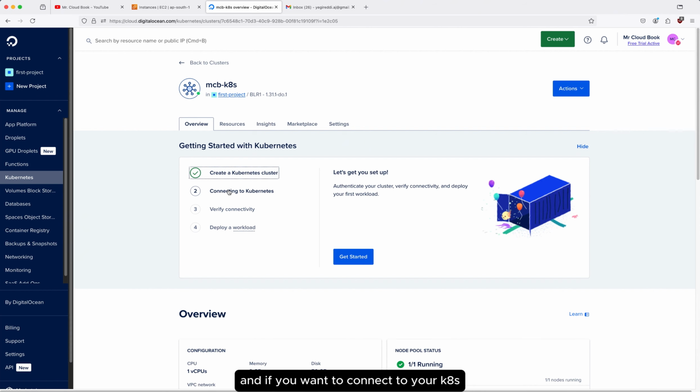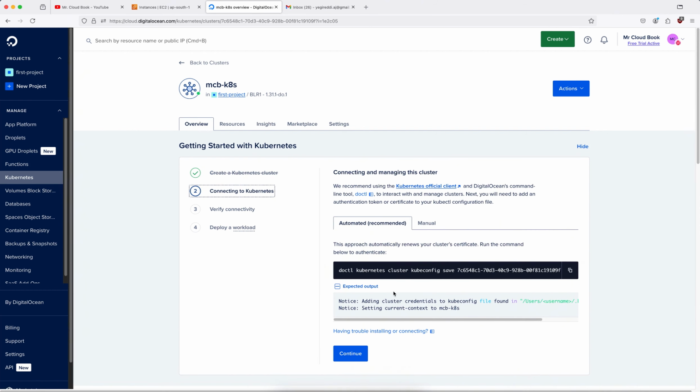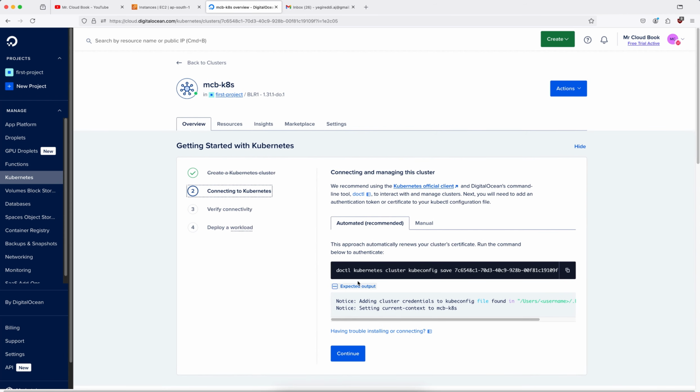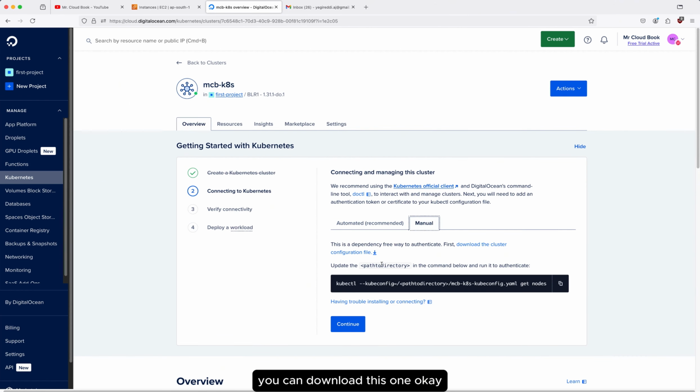And if you want to connect to your Kubernetes, you have to click on here, connecting to Kubernetes. And here there is an automatic way. You can see that if you add this command into your Kubernetes, it will save it. But if you want to do it manually, you can download this one. Okay, so download the cluster configuration file. This is up to you.